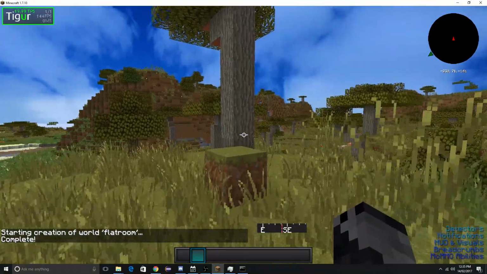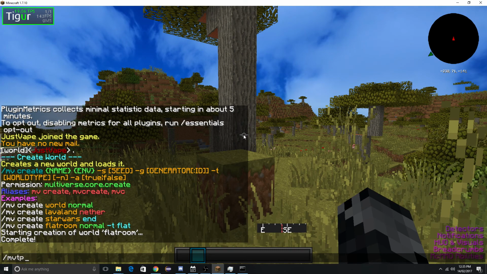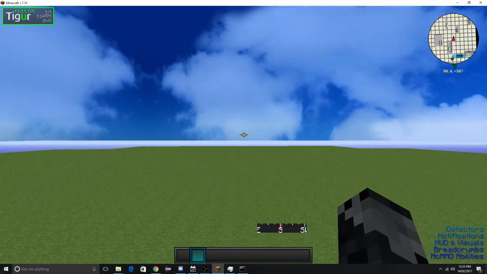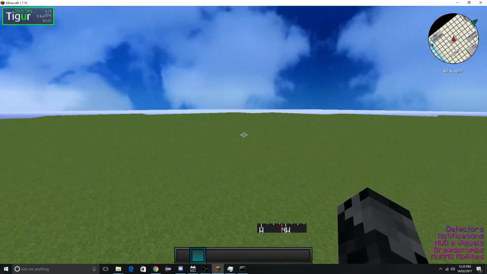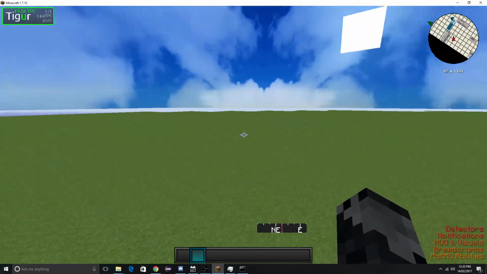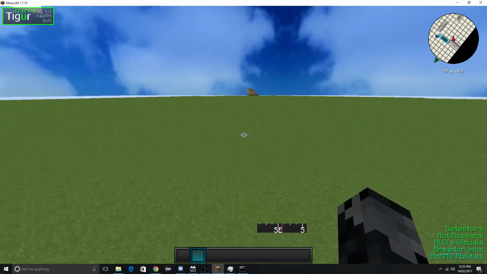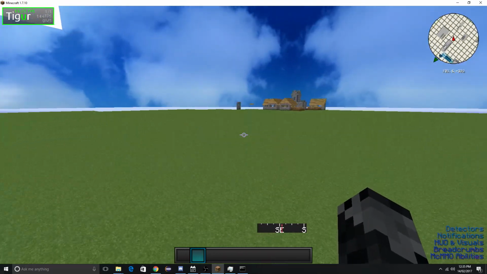Now to get to that world, we're going to do /mv tp, so basically it teleports you. /mv tp flatroom, so it teleports you to that world. And ta-da, we are here on this flat world. And as you can see, mobs are spawning, and we just got to change a few things.